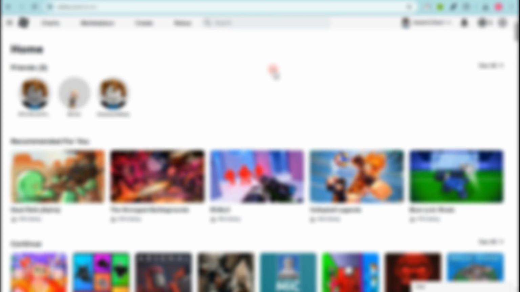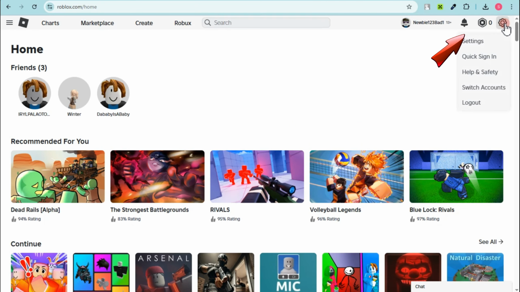Now let's start. First, you have to log in to your Roblox account, go to your profile, scroll down, and then tap on Help and Safety. Now what you're going to do next is click the first option, which is Help Center.